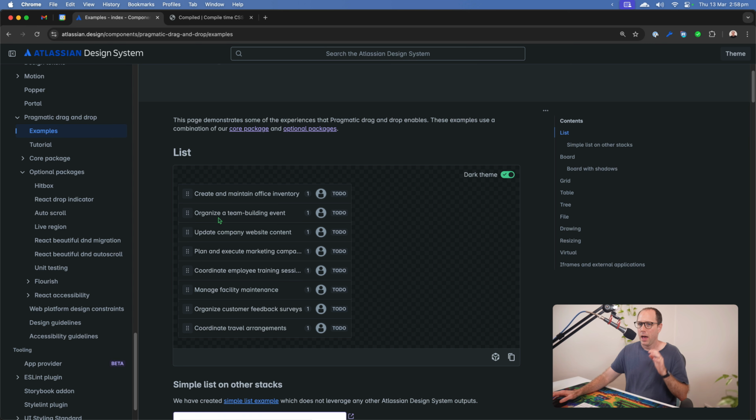So we've recently released a change to one of our optional packages for Pragmatic drag and drop. And that package is responsible for drawing this line. Now you can use Pragmatic drag and drop without leveraging lines and also without leveraging this specific optional package for drawing lines, which is for React.